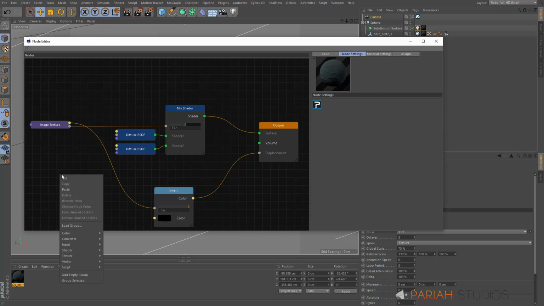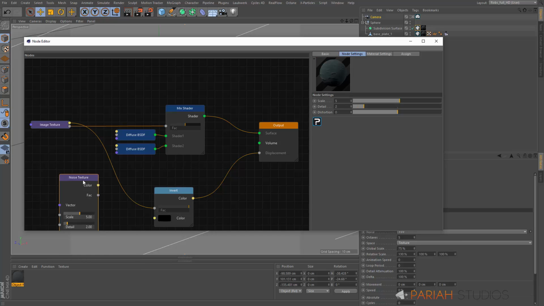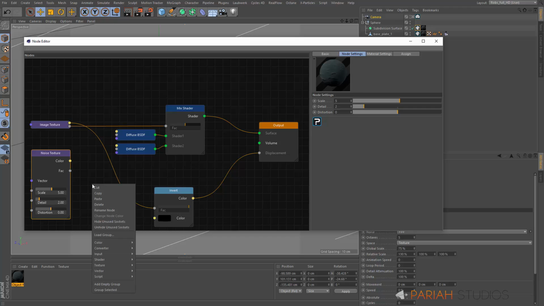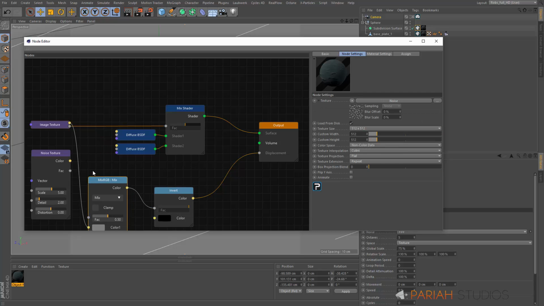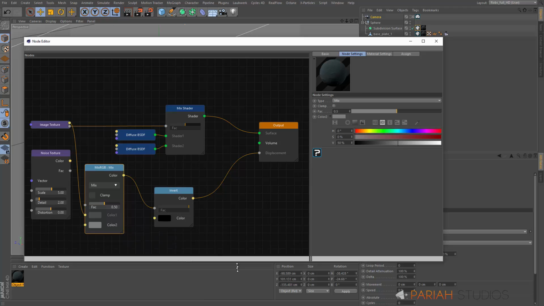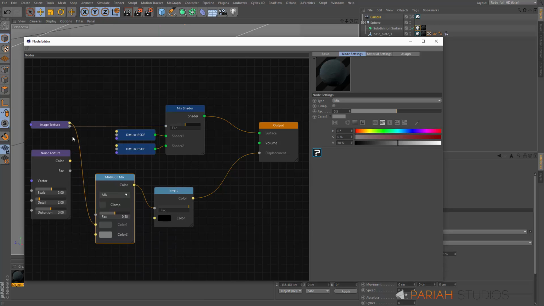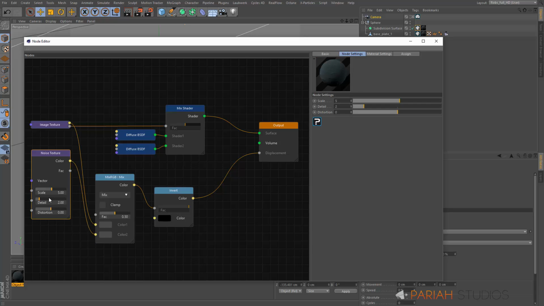So what I'm going to do is right click and go shader texture, and I'm going to take a noise texture, which is the built-in noise that you get with Cycles, and I'm going to take a mix. Actually, we'll use an RGB mix. So what we're going to do is take the color, let's bring this in so we can actually see it. I'm going to take the color information from our first and from our second, like so, and we're just going to mix them in.